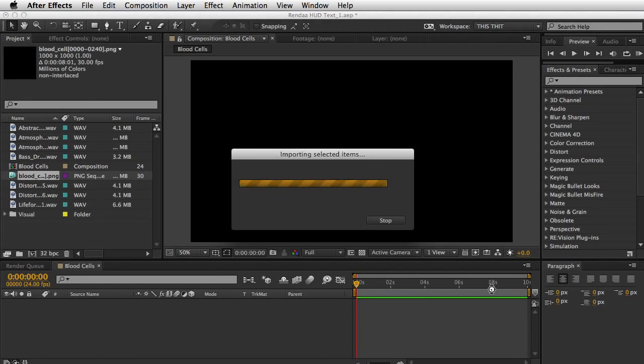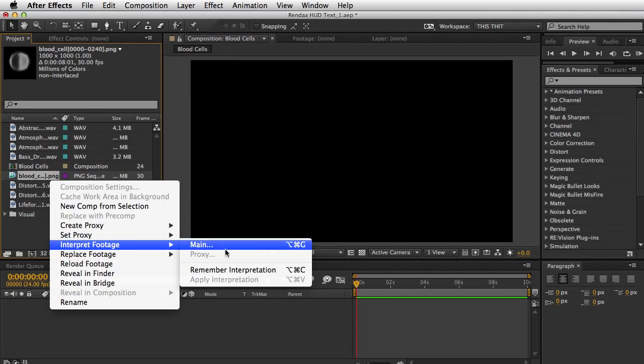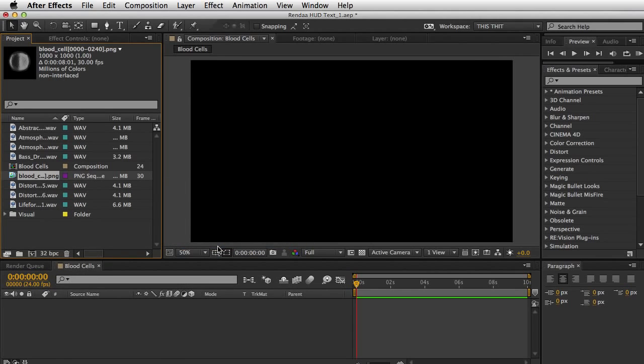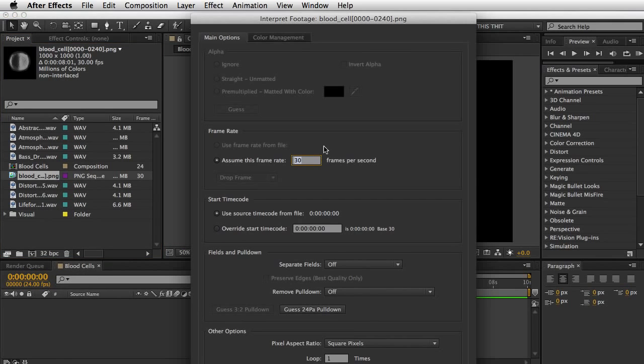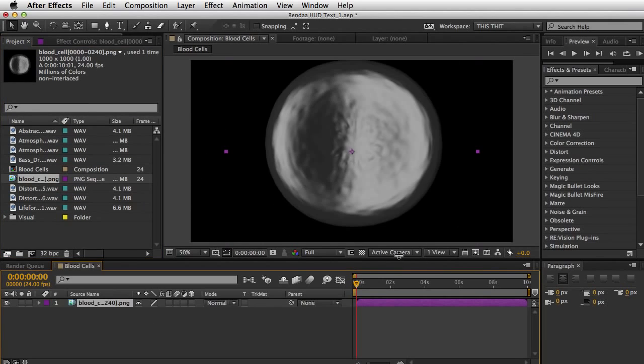Alright, open that up. And we want to right click and choose interpret footage main. For whatever reason, After Effects likes to interpret footage at 30 frames per second. I don't know if it's just me, but I'm almost always working at 24 frames a second. So you want to just go ahead and tell it to assume 24 FPS. And OK is down here off the screen, but whatever. Go ahead and drag this in.